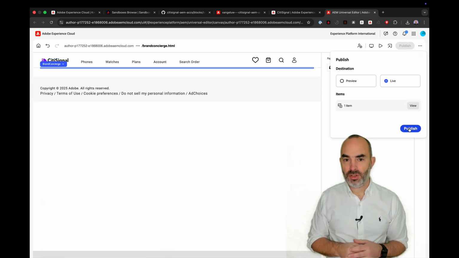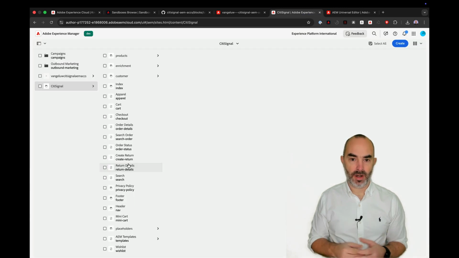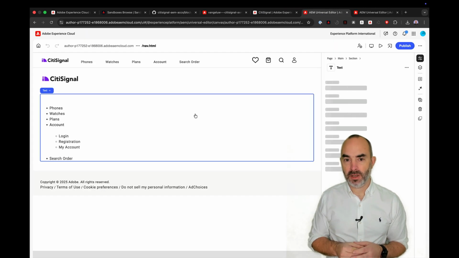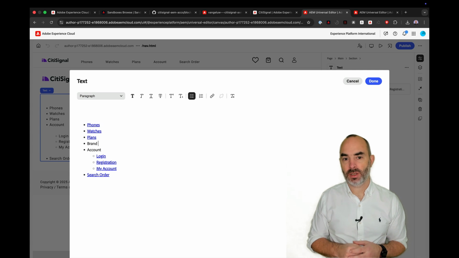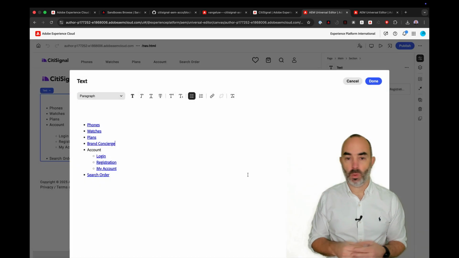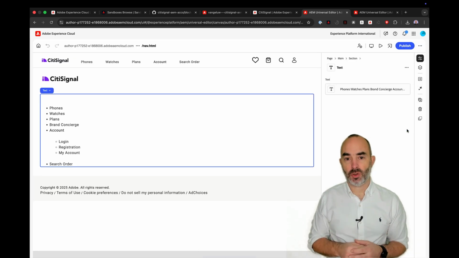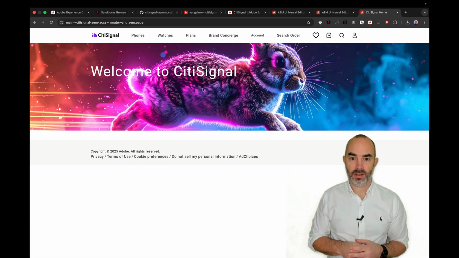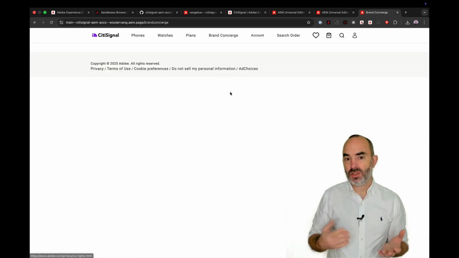After creating a new page, I need to make sure it appears in my header menu. The header menu is configured in the header nav page. I'm going to add a new link for Brand Concierge in the menu. And I also need to publish this change, and once that's done, I can check my changes on the website. And here you go, I can see the new page on the site. The page is still empty, so let's change that next.